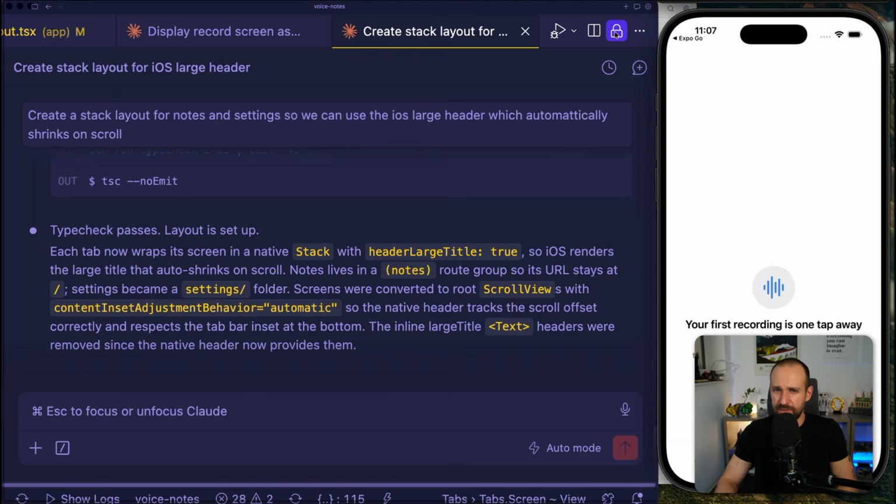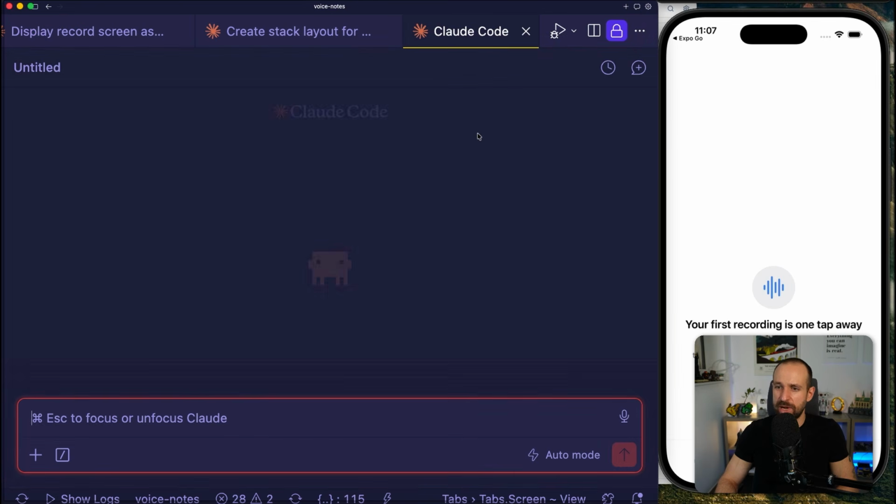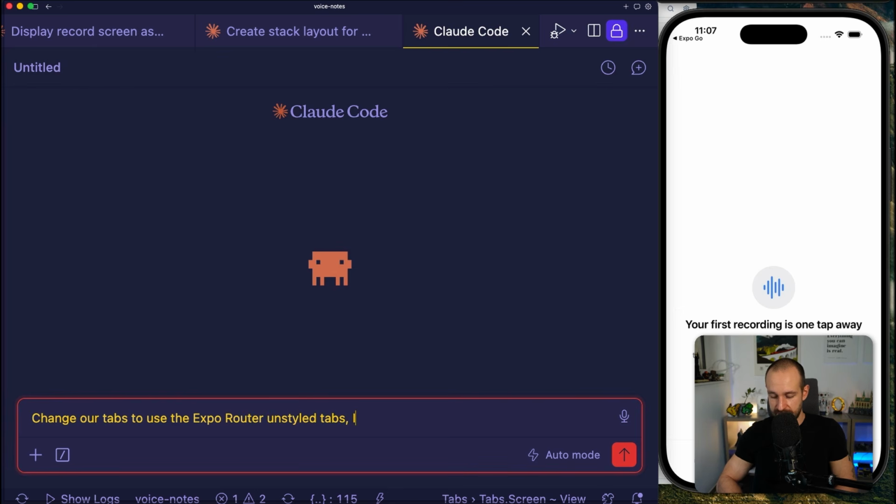Okay, so actually I have a different idea for this now. There's an Expo Router UI package where you have unstyled tabs. I think it is better if we use that. Change our tabs to use the Expo Router unstyled tabs. I think that will work better.